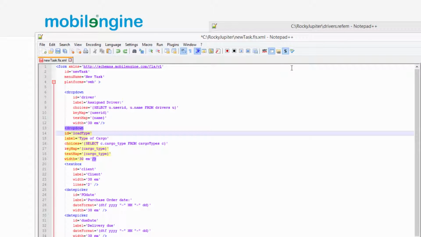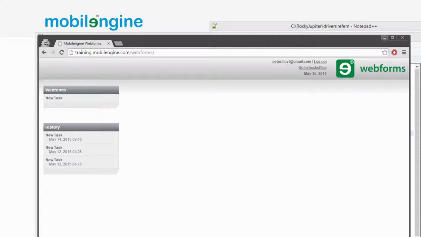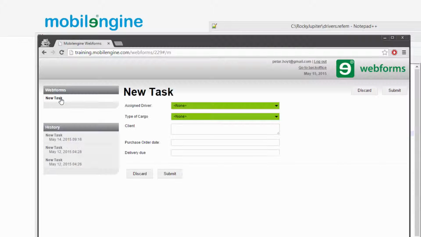Since the cargo types reference table has only one column, there is no head-scratching about the name of the column that you put into the choices query statement, the key map, or the text map attributes of the load type dropdown. Save the form and publish. The admin can now select the container type for delivery tasks.